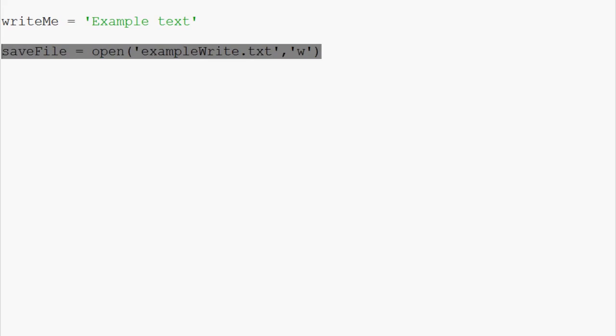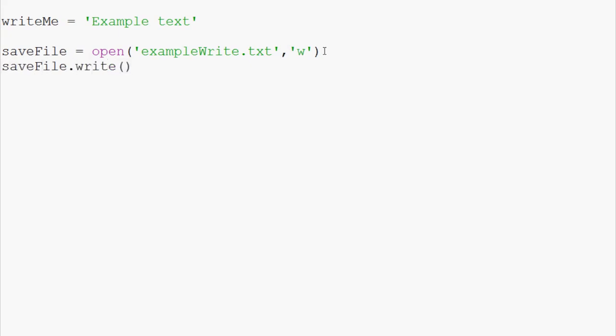At this point, if this is with the intention to write, we will have cleared that file completely. It will be overwritten with nothing to start. Next, we're going to do save file dot write. And now we want to write to this file write_me.